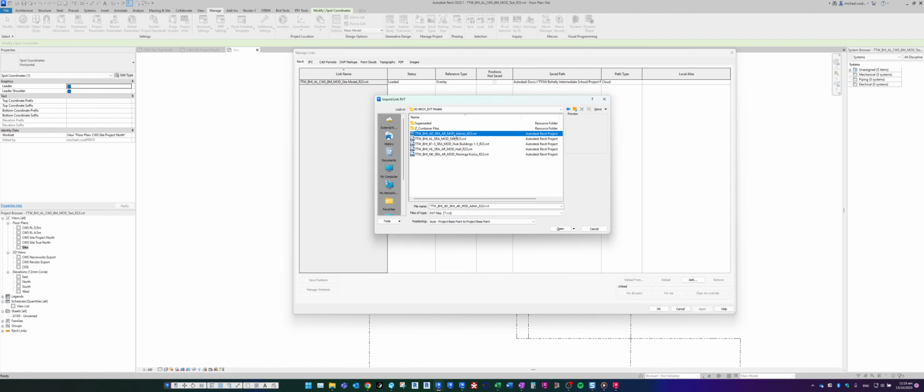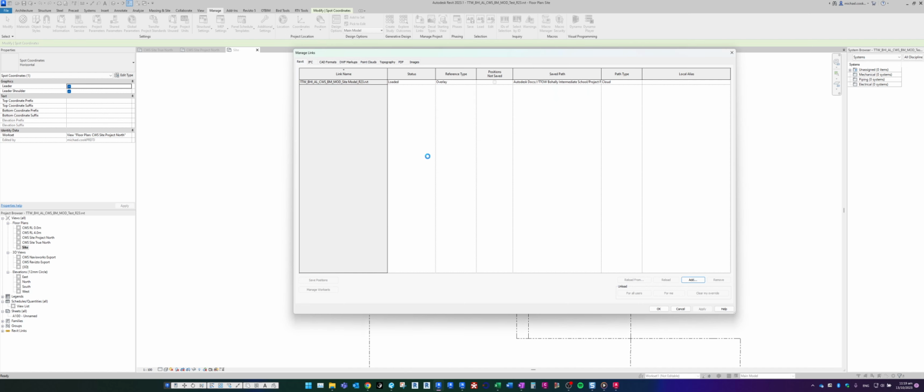select the file I would like to import, and in this instance, we will go auto by shared coordinates. Both of our files share the same coordinate system, and therefore when I import the architectural model, it'll land in the correct location with the correct orientation.